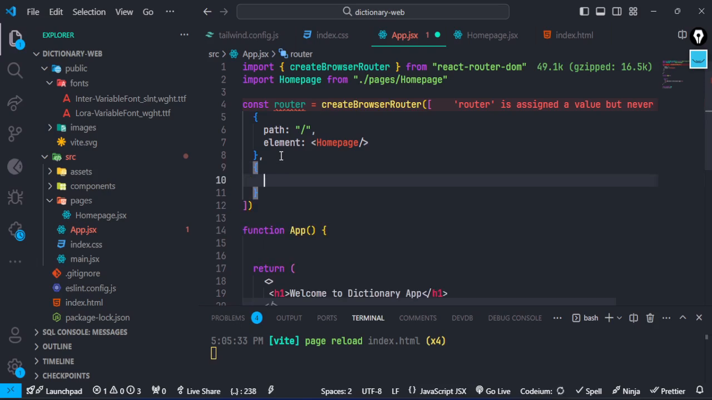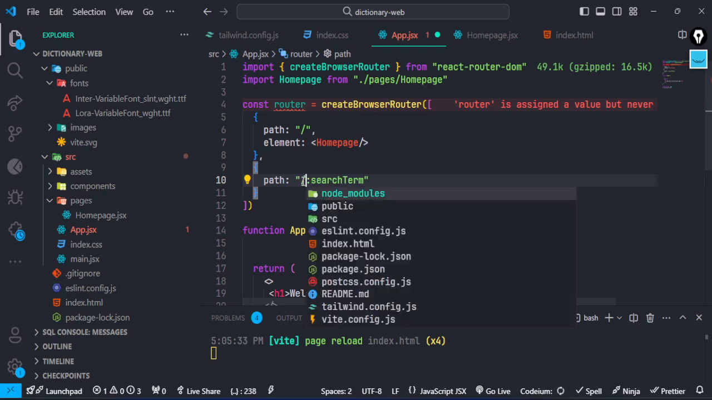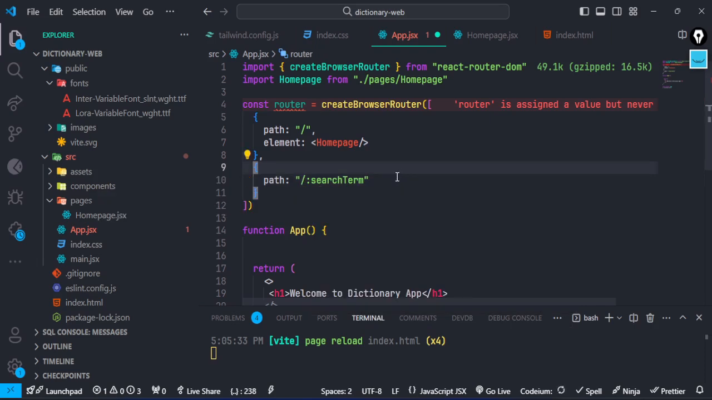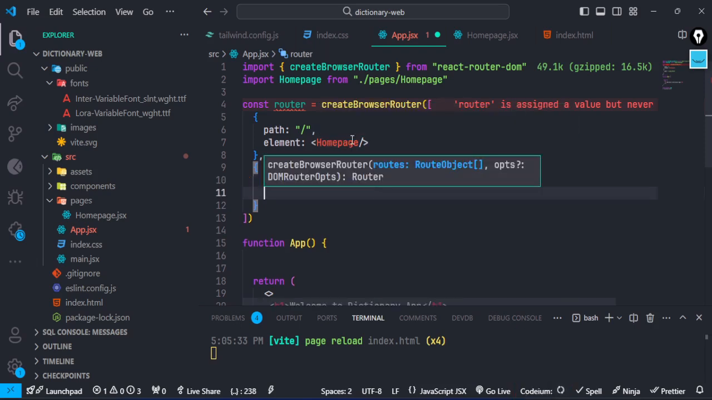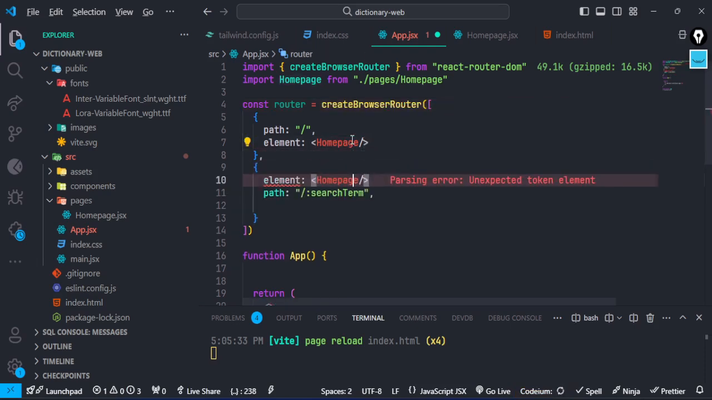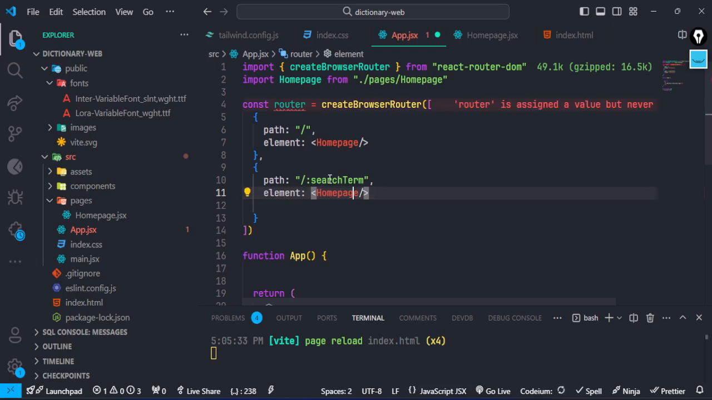Doesn't need to be. So here, anytime you go to slash the search time, the search time here is dynamic because you see that we are using a colon there. Let me put the slash there so that you know that. So anytime we go to any dynamic path here, we still want to render the home page, which is still going to be this element, which means the page is now responsible for checking whether this thing is there or not.